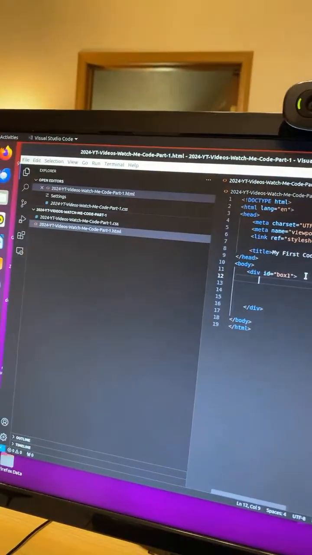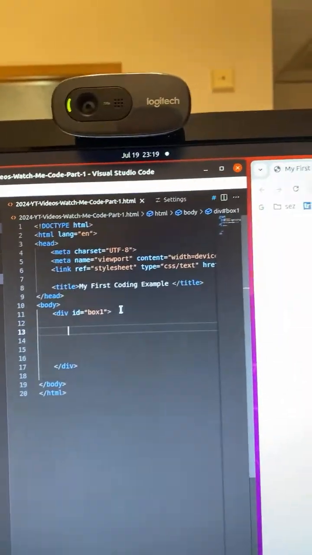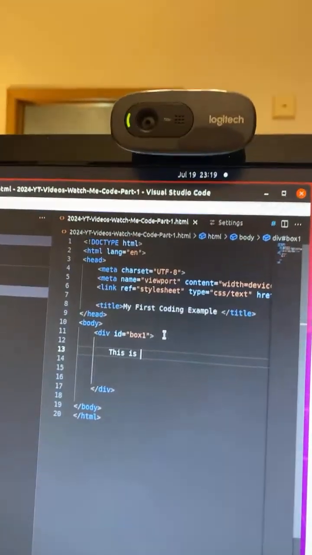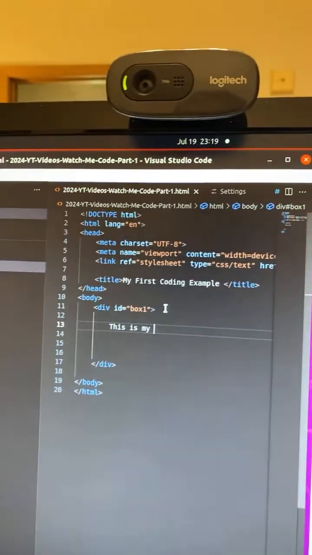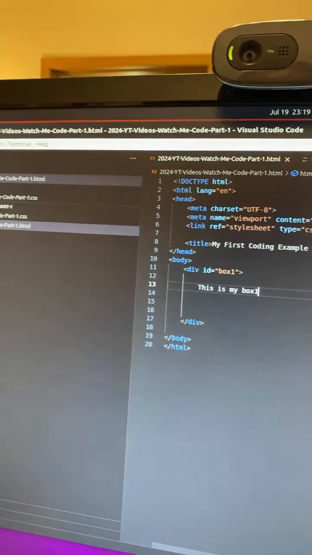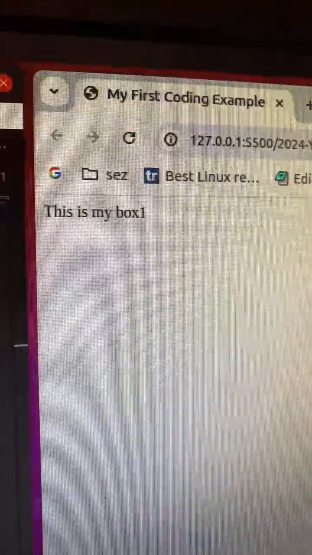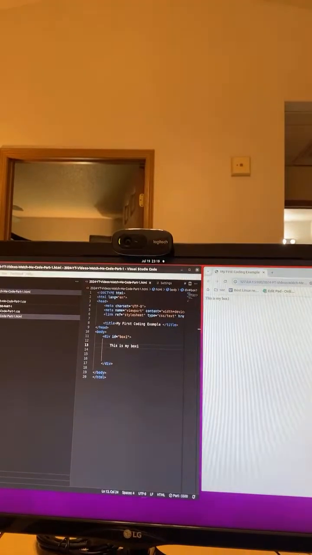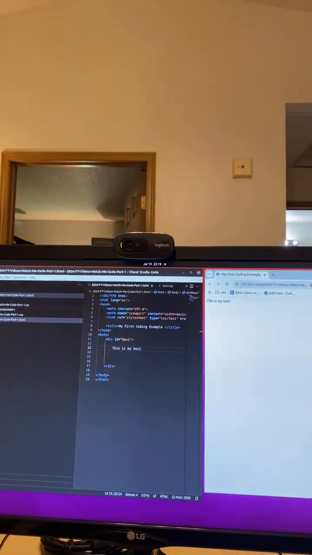So let's say now I'm going to type in a sentence: this is my box1, and you're going to see this sentence on the web page now. Okay, do you see it here? This is my box1. Whatever I typed here, it showed on the web page. Because this is live server, it's instantaneous. Whatever you type, it's going to show immediately on the web page.